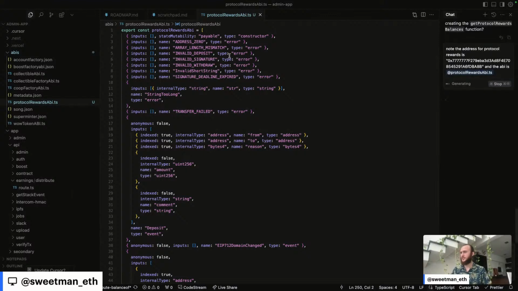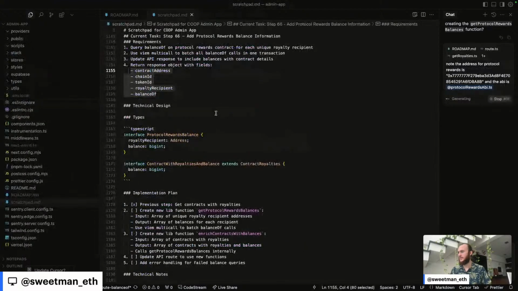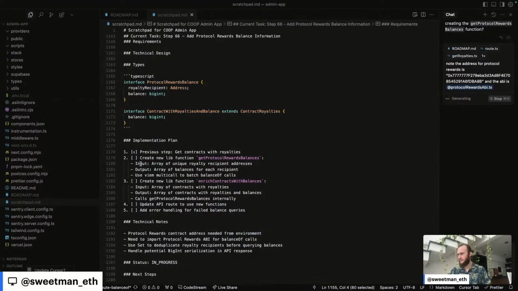Send that out. It should now have all the info that it needs to be able to get the balance of. It's going to create its lib, create a new lib.